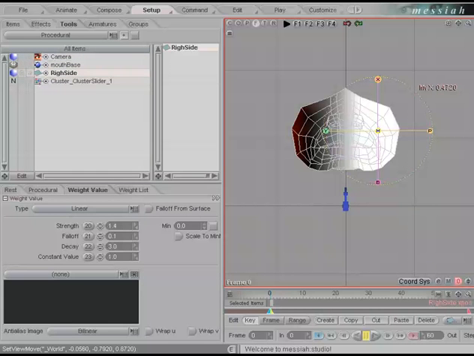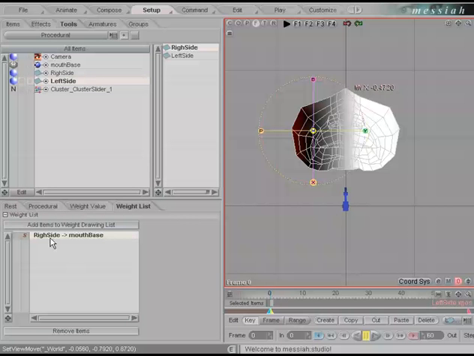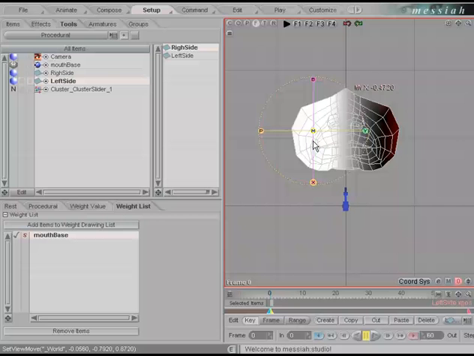Select right side, the / key on the keypad to mirror that across. Call this one left side. If you need to see left side's weight list, make sure it's selected and then just check on the list there and it'll show you the left side. Should be exactly the same.